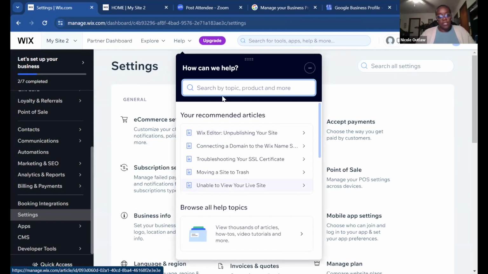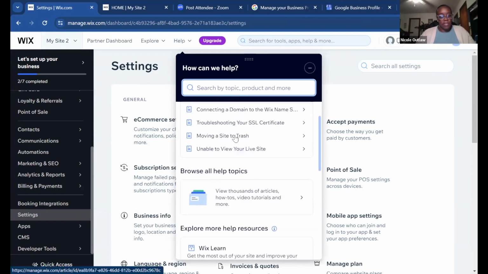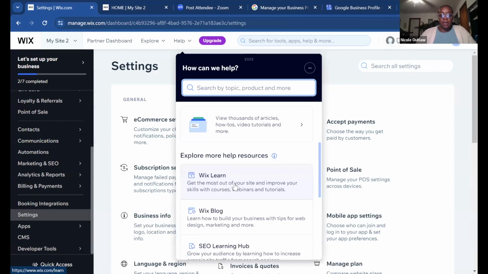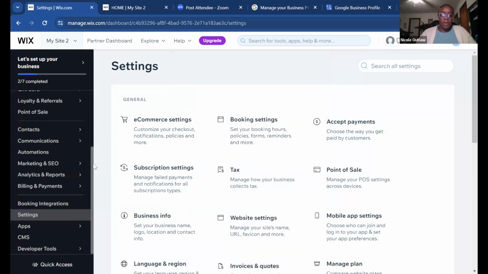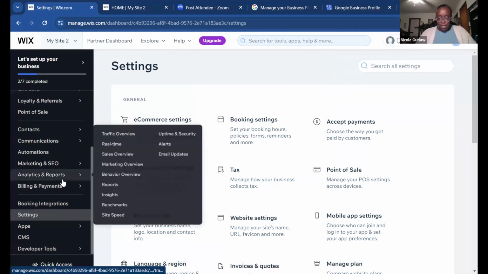And of course, you can do the search the same way that we've searched for other things at the top of this toolbar, or you can also go to Wix Learn, and there's some tutorials and webinars to walk you through that. So that's always a great resource for working with Wix. All right, so we're going to go next to the analytics and reports.